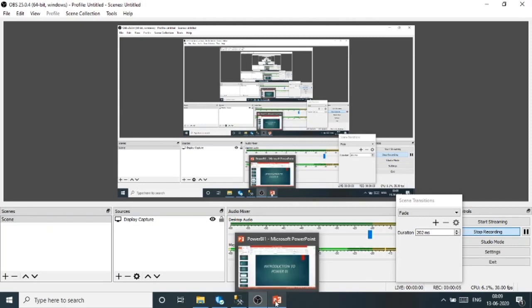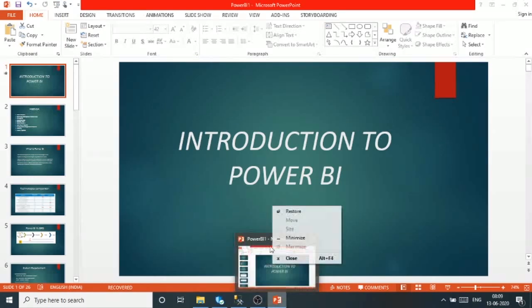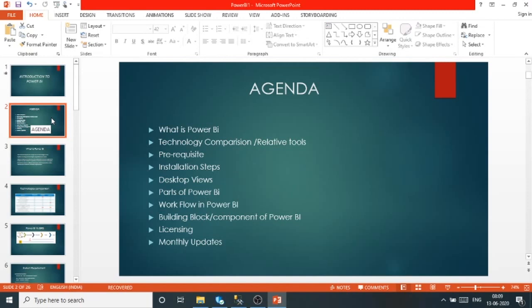So today we are going to discuss Power BI. This is the very basic demo session of Power BI. So let's start. In this session, we will cover what is Power BI, technology comparisons, prerequisites, installation steps, desktop views, parts of Power BI, data flow in Power BI, building blocks, licensing, types of filters in Power BI, and monthly updates. We will cover each and everything one by one.